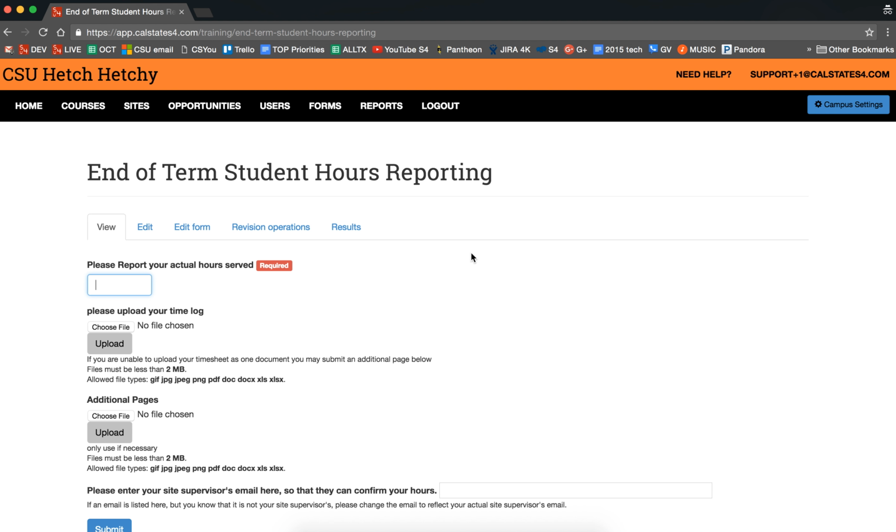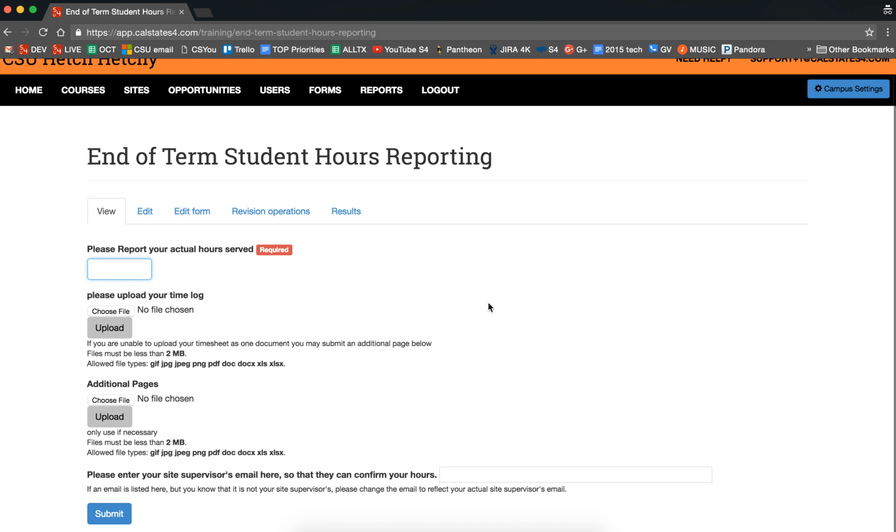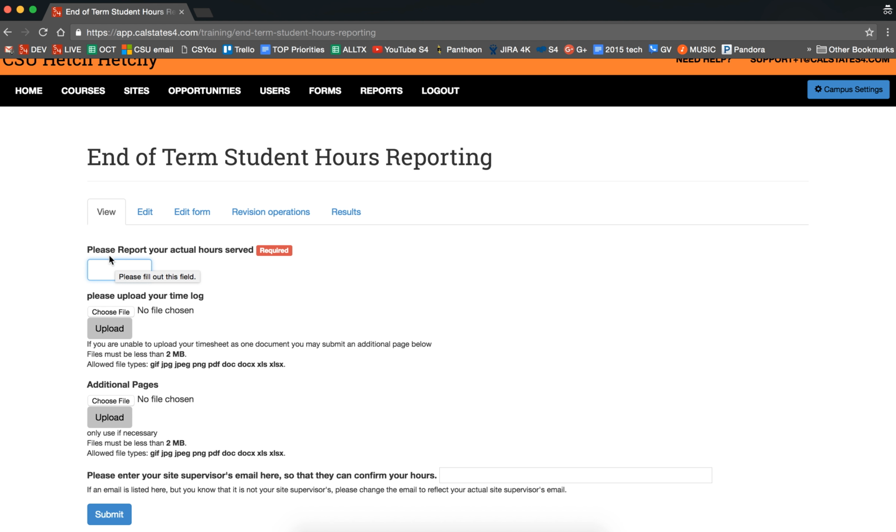Now, all kinds of other things can exist in this form. You can have them upload their time log. I know that there are a few campuses who are working with that and doing that. We can check in with them on how it's going. You may even, now or in the near future, want the site supervisor to be emailed so that they can somehow confirm the hours that the student is reporting. So other options. But the basic here is make sure that there is a particular field, and we can work with you on creating these forms, of course, but there's a field to report actual hours.